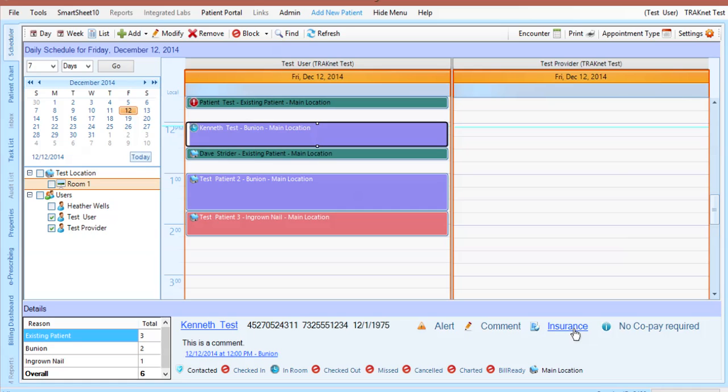Additionally, we can select our patient's insurance information by clicking the insurance link here. Please be sure to view our billing training for some more in-depth information about adding billing information to your system. If the patient has a copay, you can take in a payment from this link here.